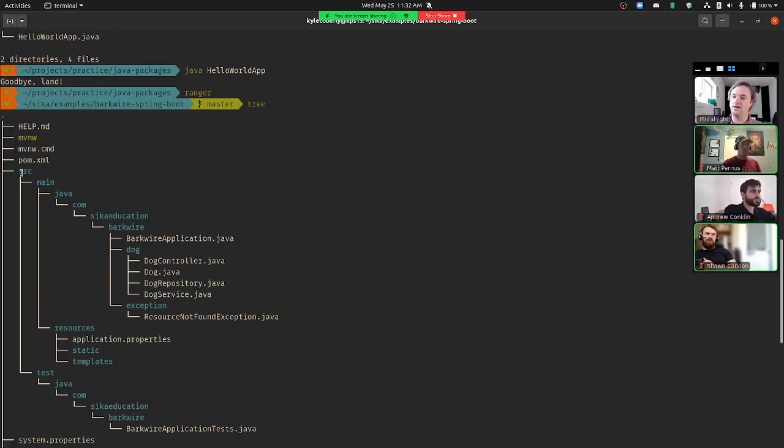That I have a source and a main and a Java thing. This is like the base of where it looks for these files. So it's going to look for com, Sika Education. The name of the app is like the top level package. And then there's a dog package inside of that. And there's an exception package inside of that. The dog package has 4 classes in it. The exception package has 1 class in it.